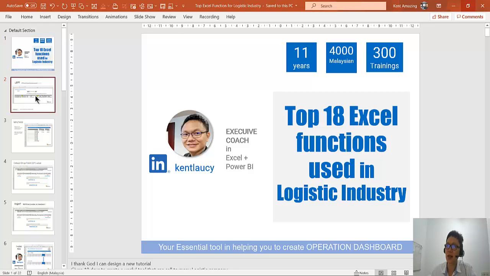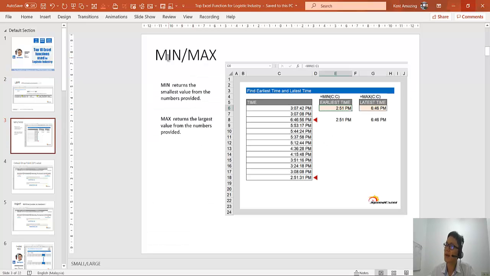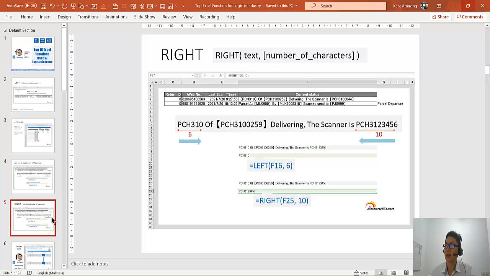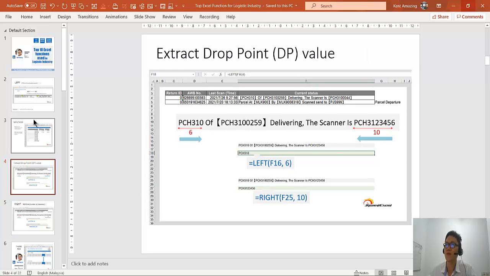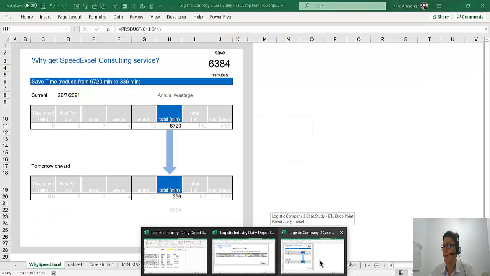Well, the first one is the LEFT function right here. What's the LEFT function like? You can also use MIN and MAX. You can also use LEFT and RIGHT functions in many different ways. So I want to show you how to use the LEFT function right here.